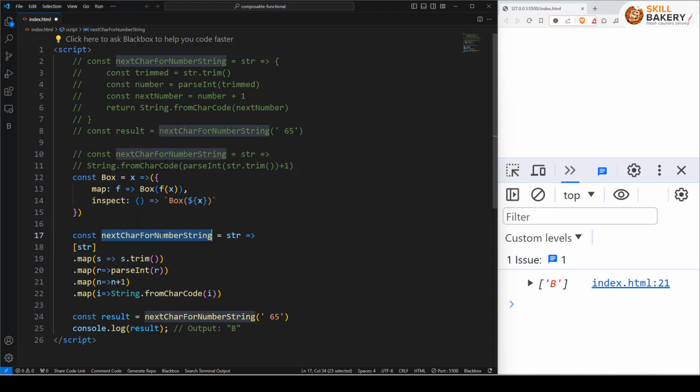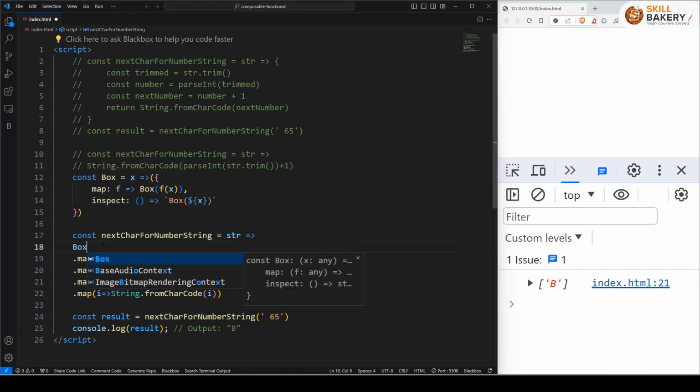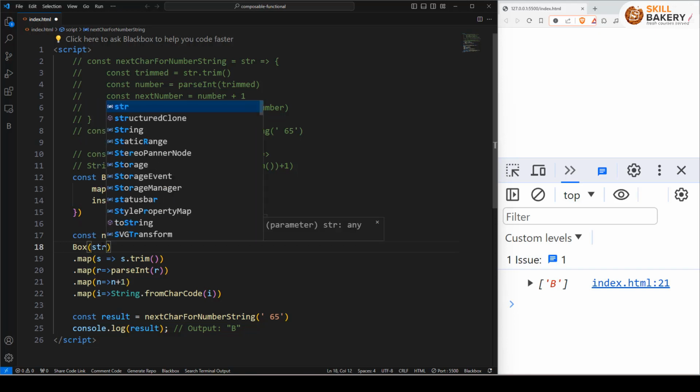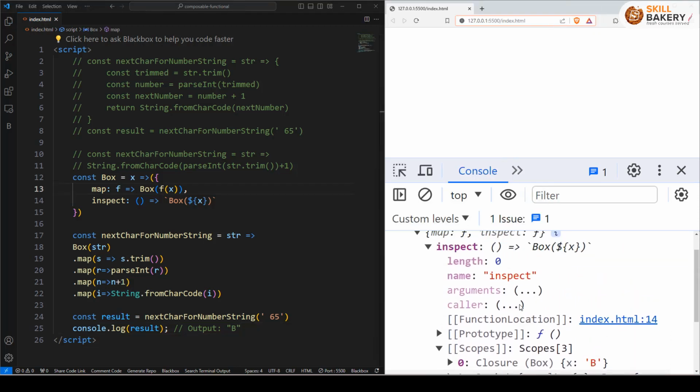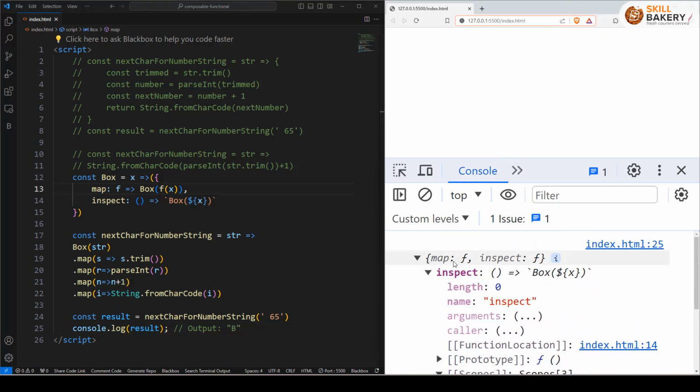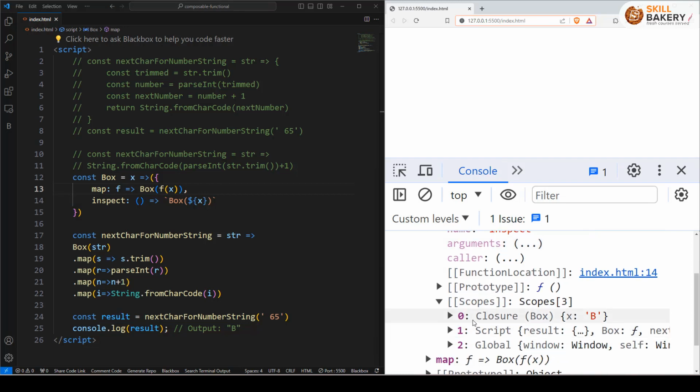Now let's rewrite this function that we have. So instead of this box str, we'll be actually writing box str. Now we have the box str over here, we have the map method, and let's go ahead and check it out now. So here, if I run this, you can see when I'm exploring this map and inspect, you can see the value over here, box x b. So the result is definitely coming up, but it's not coming up the way we want it.